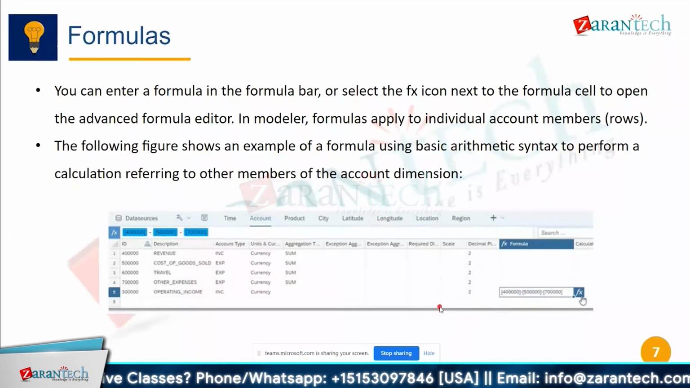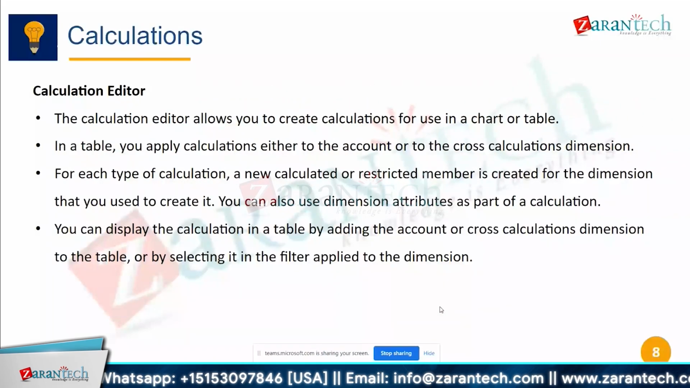Then similar to formulae, you have calculations. Apart from mathematical operations, if you want to apply calculations with respect to account and cross dimensions, then you can use the calculation editor. For each type of calculation, a new calculated or restricted member is created. So we will see what a calculated measure and a restricted measure are. You can also display the calculation in a table by adding the account dimension or cross calculation dimension to the table, or by selecting it in the filter.